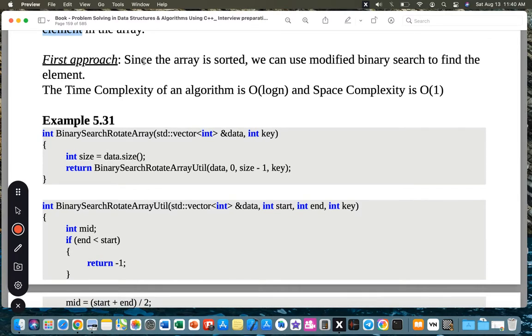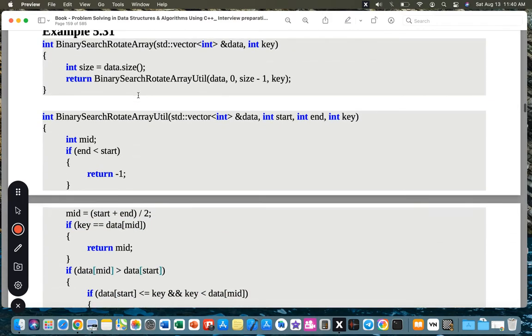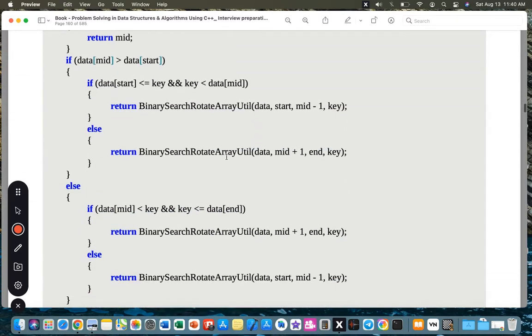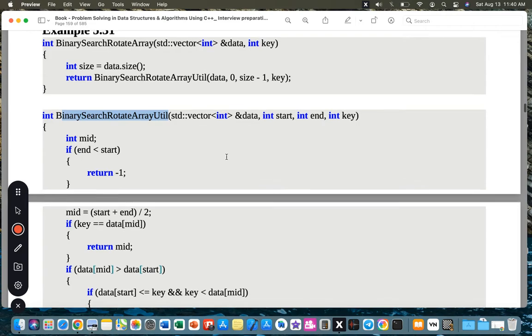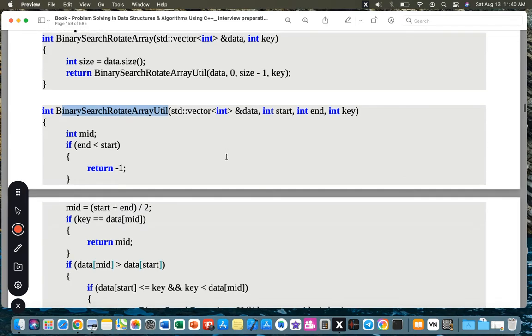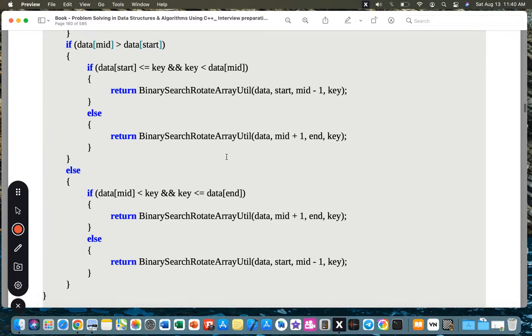All right. First approach: since the array is sorted, we can use a modified binary search to find the element. And here's the solution, binary search of a rotated array, util. All right, let's go from the beginning. Here's the solution, binary search of a rotated array. Then we'll scroll down, and here's the rest.